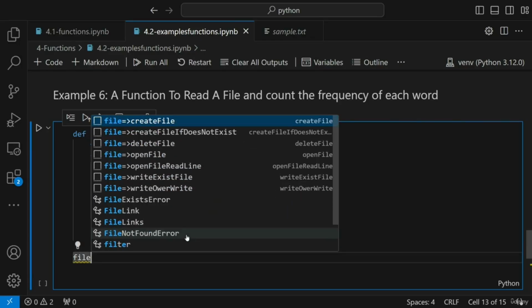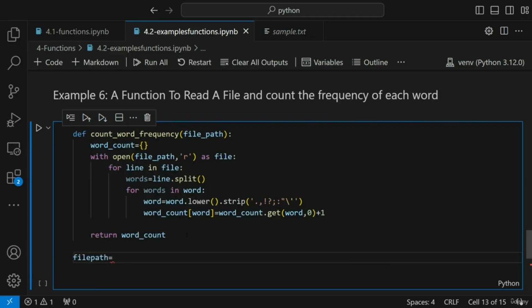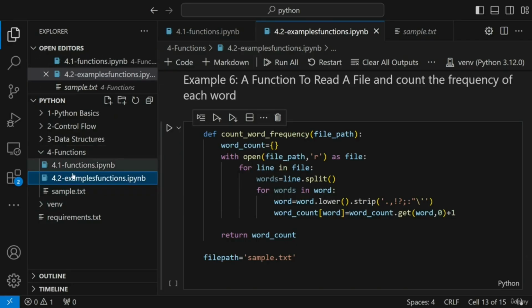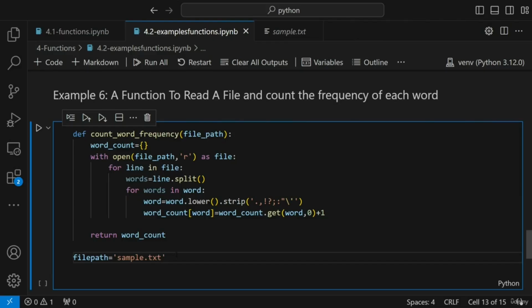Here, first of all, I need to give my file path. File path is very simple. In the same working location, I have the sample.txt file. So this is the same file. It is present in my same folder location, that is functions. So I'm just going to go ahead and call this.